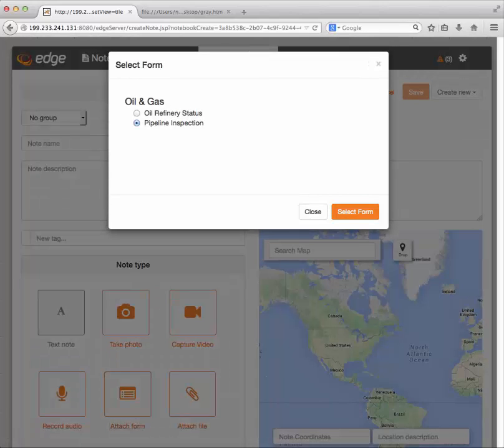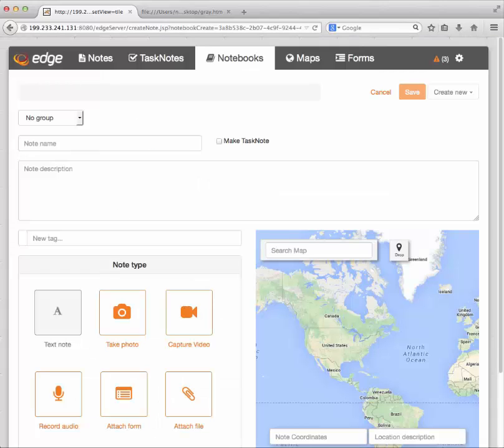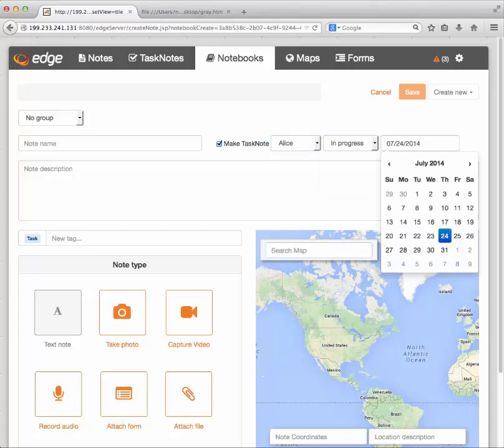For example, here's a pipeline inspection form. You can see that there are structured fields that were set up ahead of time for users to collect data out in the field. Finally, users can convert all notes into task notes. When you make a note a task note, it lets you assign users, progress, and due dates to that note.